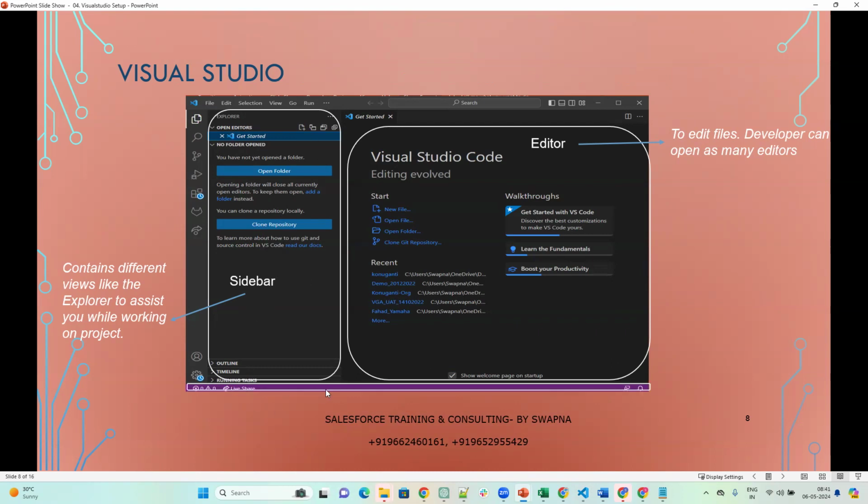And at the bottom, you will have what is called a status bar. This status bar is going to give you the information of whether you are connected to Salesforce or not, and whether you have any problems. So it gives you some information in the status bar.